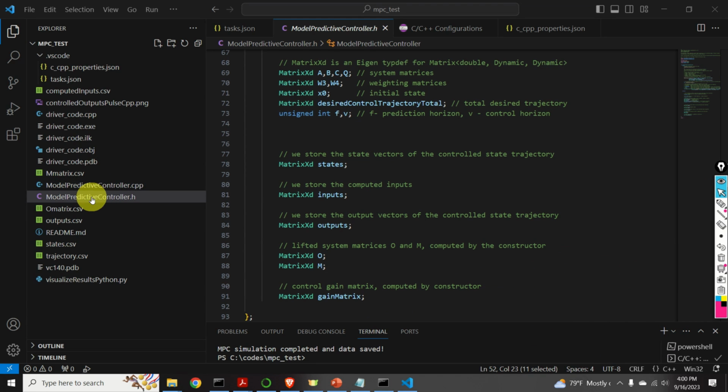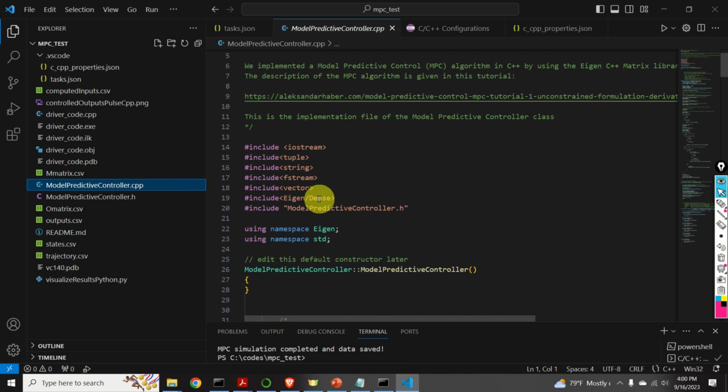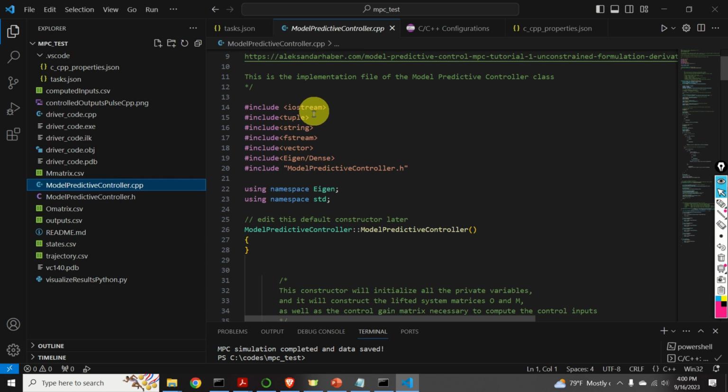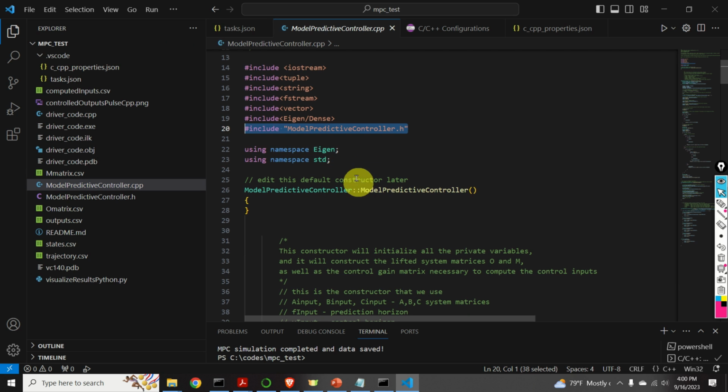Next, let us open the class implementation file. You need to click on this file. We include input-output stream, tuples, strings, fstream, vector, Eigen dense, and of course we need to include the header file. We are using the namespaces Eigen and std.